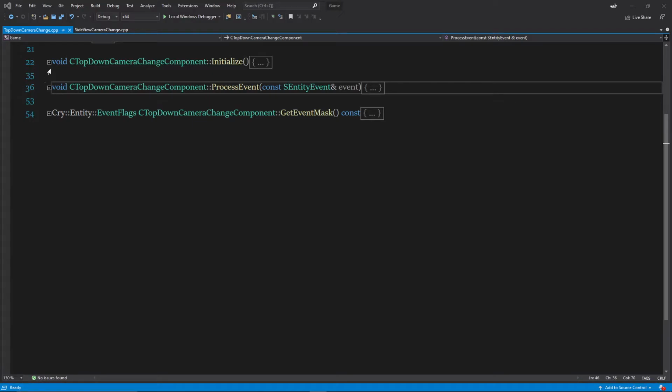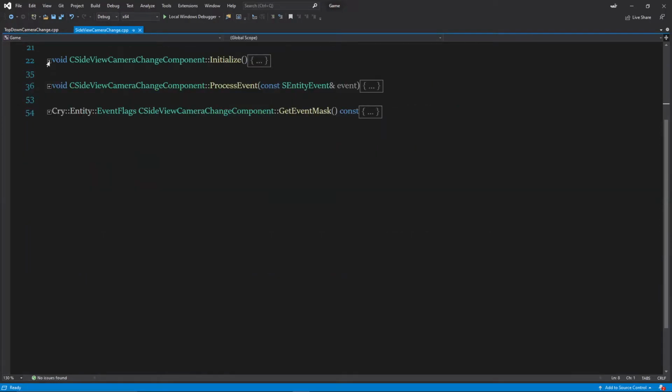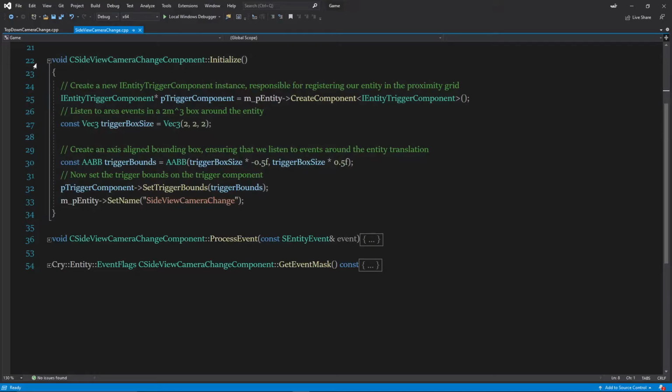If we look at initialize in the top-down camera change class, we can see that we are creating a bounding box. Now, let's take a look at the side view camera change class. We can see that these functions are exactly the same. In other words, we repeated ourselves, and we really shouldn't.